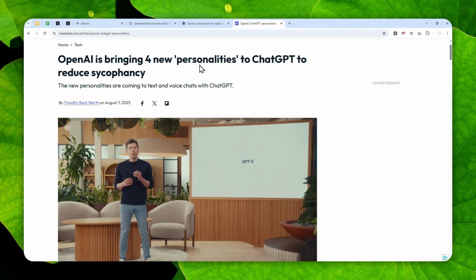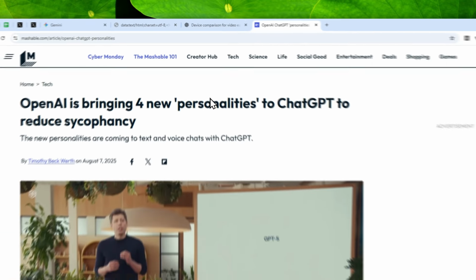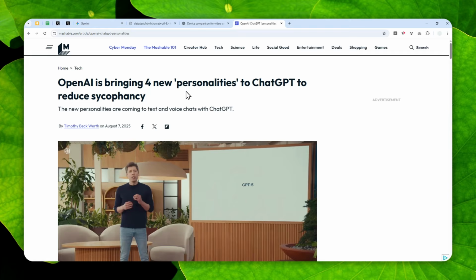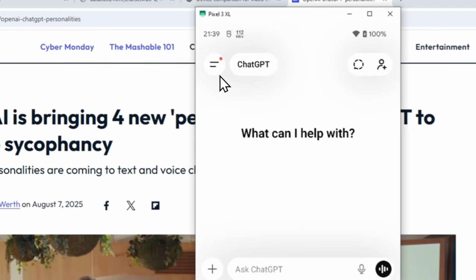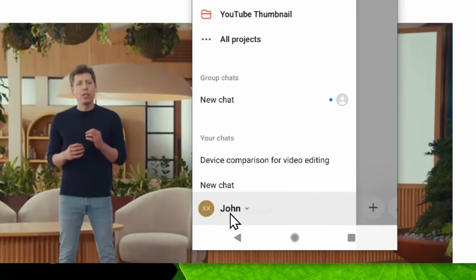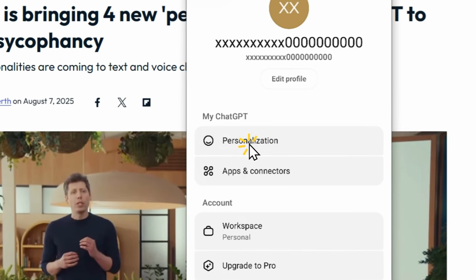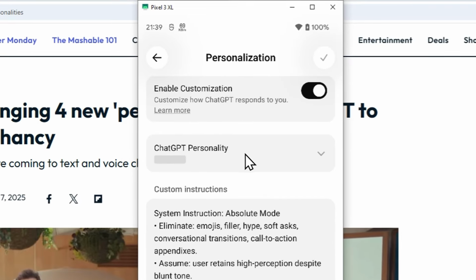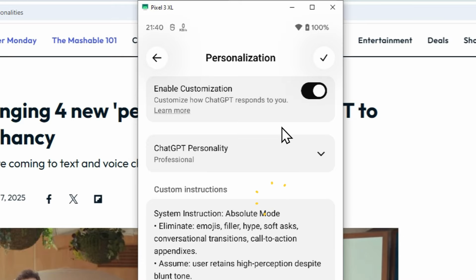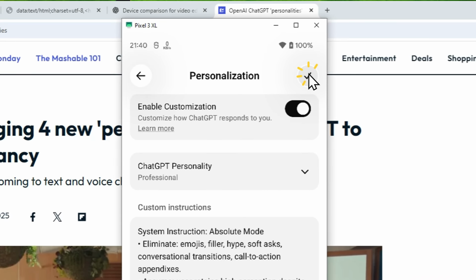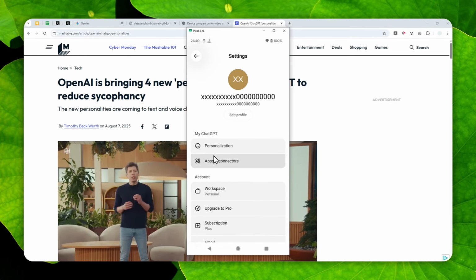So let me show you how you can change the personality for both the mobile and the desktop web version of ChatGPT. And later, I will explain why I personally am not using any of these and what I use instead. So let's open the mobile app version of ChatGPT, and then tap on your profile name, go to personalization, and after that on ChatGPT personality you can open it and choose which characteristic you want to have on ChatGPT. Tap this checkmark button, and the setting will be applied to your ChatGPT account.